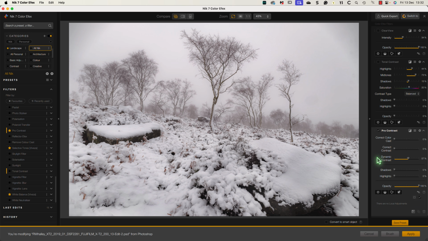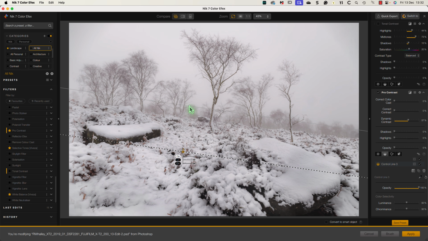However, like the other filters, it also affects everything, so I want to restrict it to the foreground. I'll do that again by adding a control line to the foreground area. I'm using quite a large feathered area this time to produce a more blended and gradual effect on the scene.